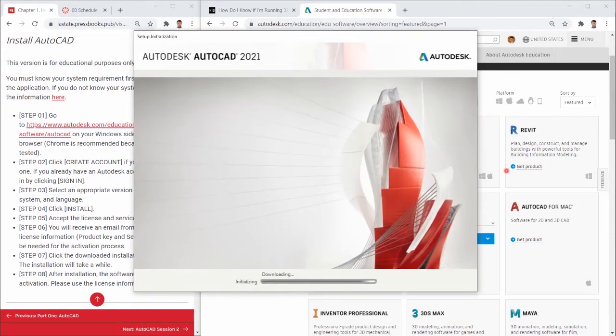I hope this tutorial clarifies how to download and install the educational version of AutoCAD software for your practice.